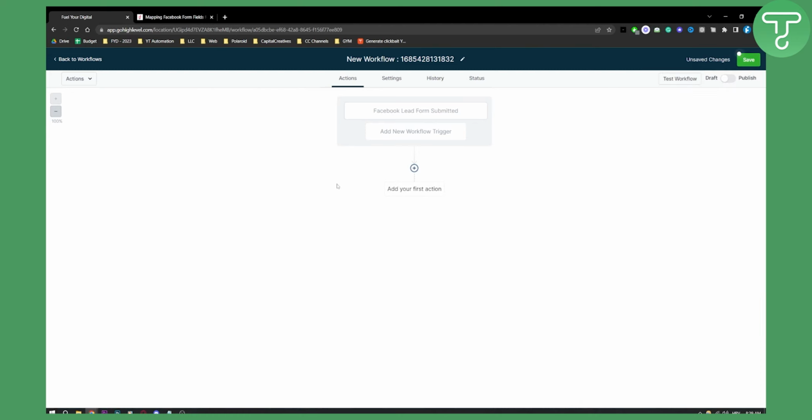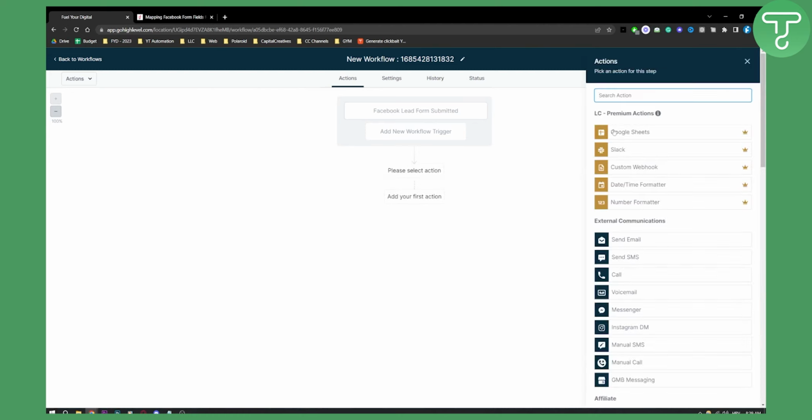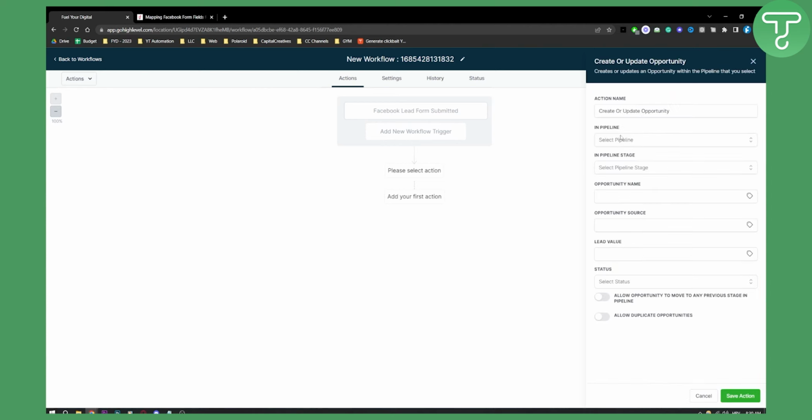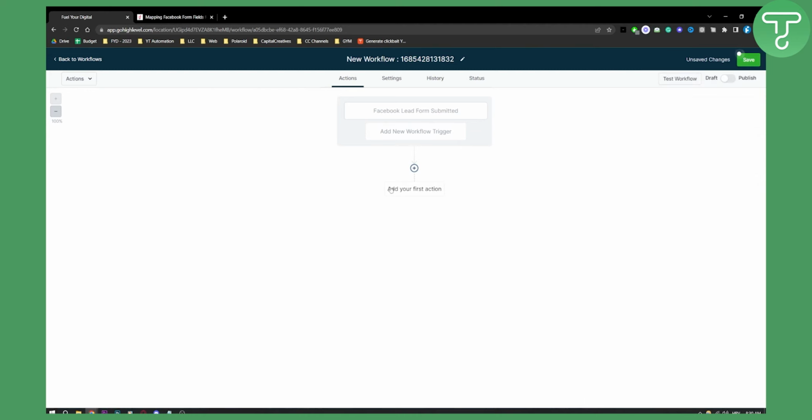And after you have an email right here, make sure to add another action where it says create or update opportunity. Here you can select the pipeline where that lead will go to, pipeline stage, opportunity name, opportunity source, lead value. For example, the opportunity name could be chiropractor opportunity or anything like that, and then allow opportunity to move to any previous stage in pipeline. You can do that and allow duplicate opportunities. You can do that. Then once you save the action, you will basically have the whole entire workflow for your lead form connection.